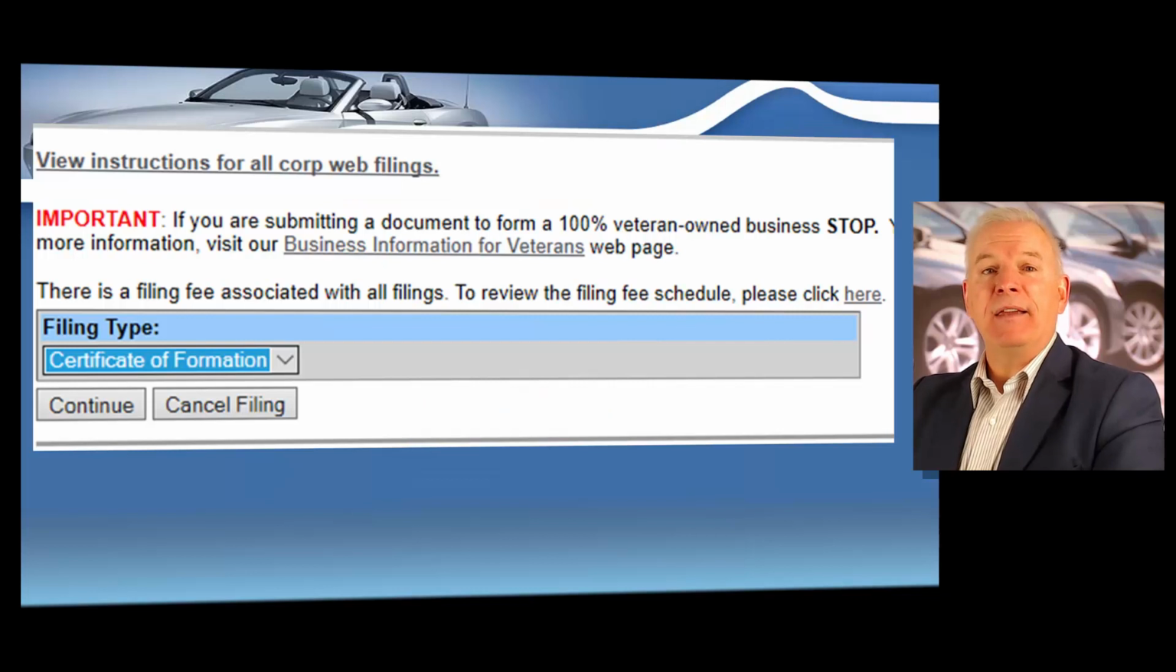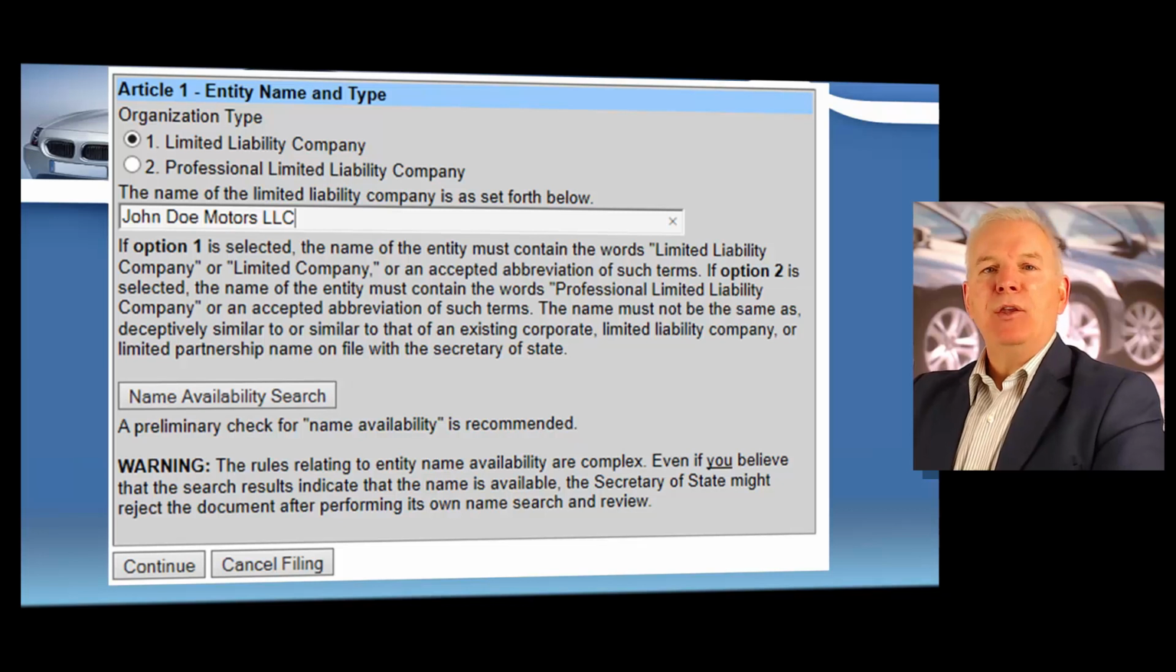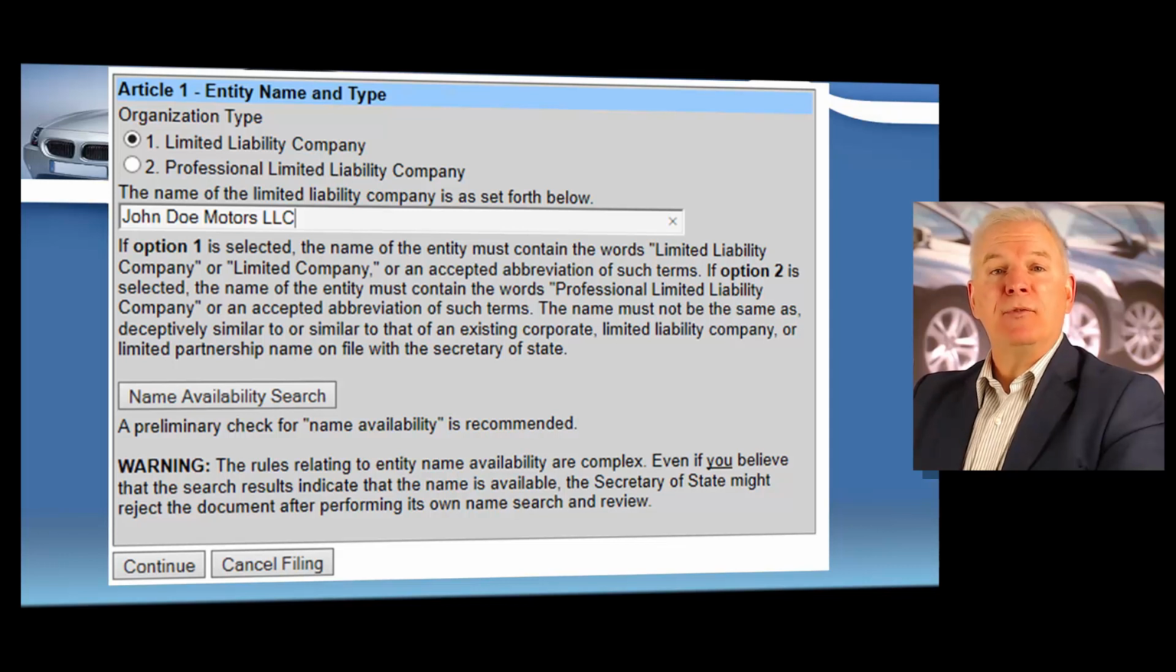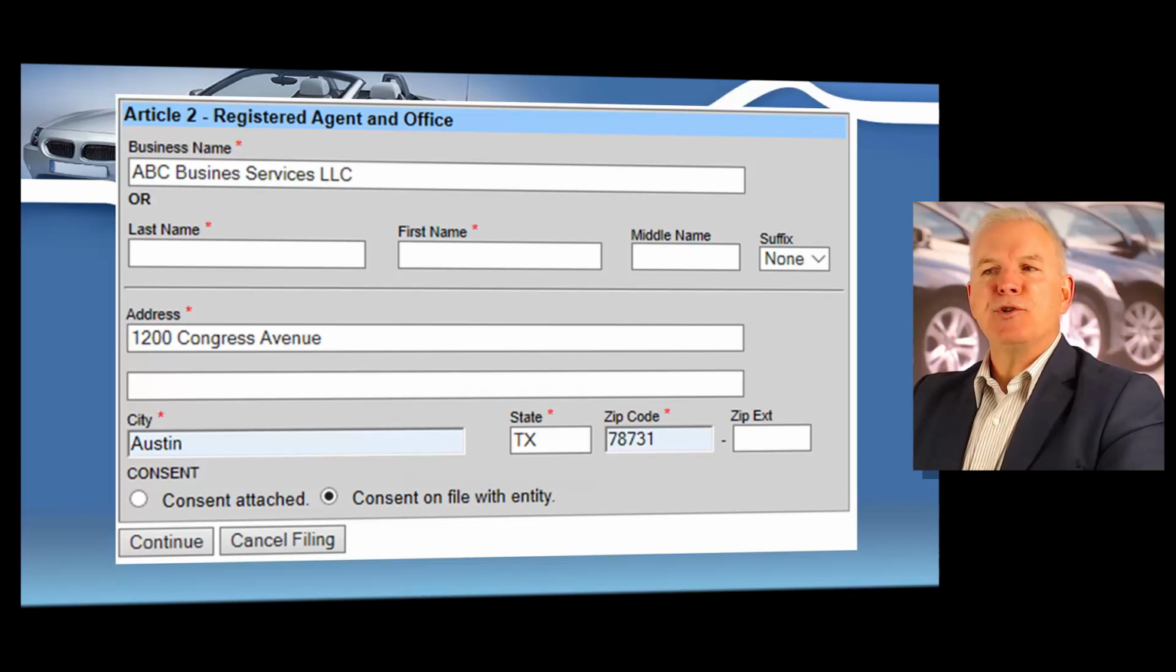Now you'll enter your filing type. You'll select Certificate of Formation, then click the Continue button. You'll enter the name of your dealership and click on the Name Availability search box. If you're filing as an LLC, LP, or an LLP, you must have the letters LLC, LP, or LLP in your business name. I want to repeat that. If you're filing your new business as an LLC, LP, or an LLP, you must have the letters LLC, LP, or LLP in your business name. If that name is available, then you'll be able to click the Continue box to reserve your business name, and then you'll enter your Texas registered agent information here.